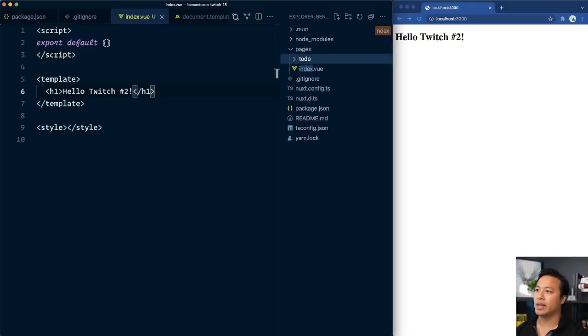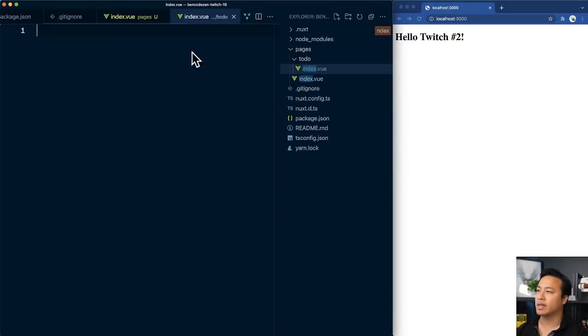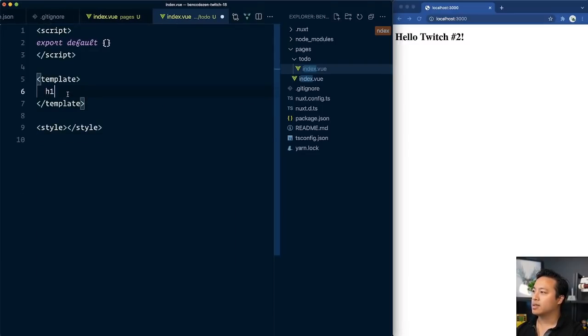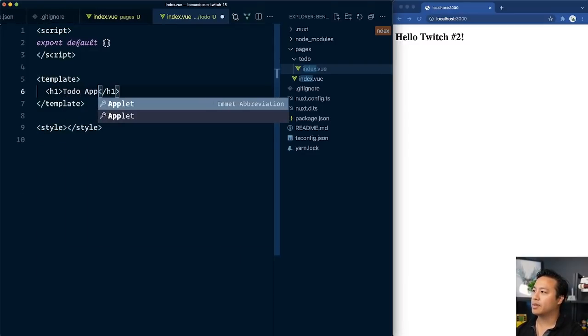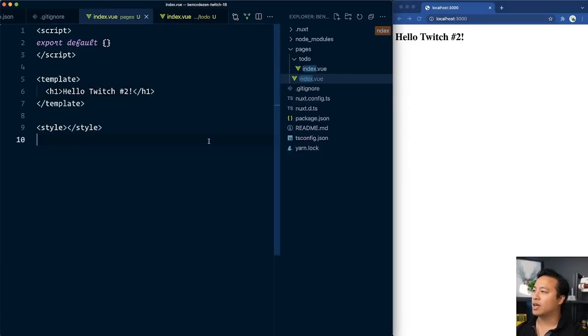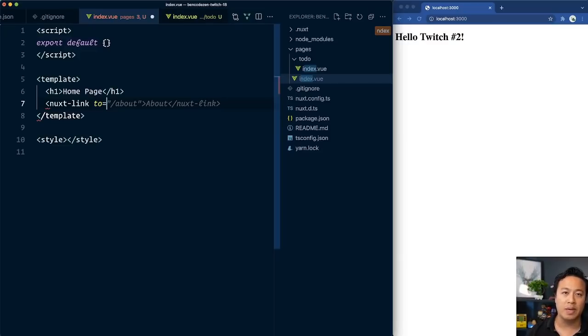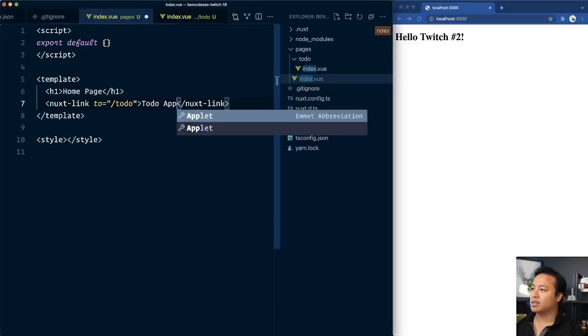Let's go ahead and add our to-do page. And to-do will have its own index page because we want to actually go here directly. And then I'm just going to go ahead and say this here is a to-do app. And then inside of our pages here, we're just going to say, so this will be homepage. And then just so that we have a little bit of navigation, let's just do a Nuxt link. Again, I'm just doing this purely based on what I already know about Nuxt because I want to see how much of the API is the same from what I would expect. So we're going to go to /to-do and then to-do app like this.